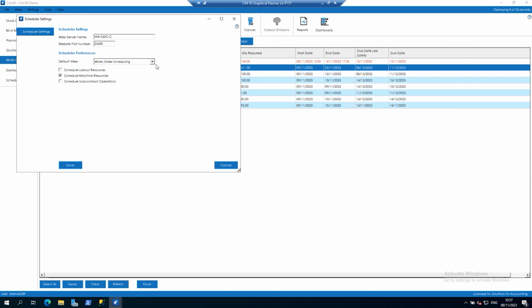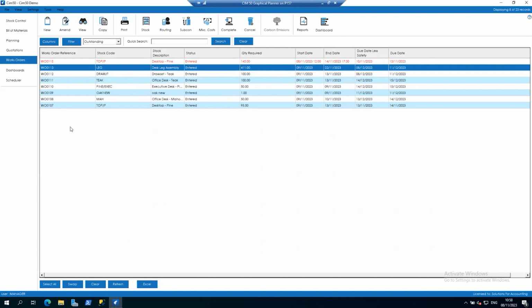And I've also got an option here. One of the things I'll show you in a moment is that there are two ways I can view my information. I can either look at it from a works order scheduling view or a resource utilization view. I can always see both, but I've just got a default option for how that information is shown when I first load the scheduler.